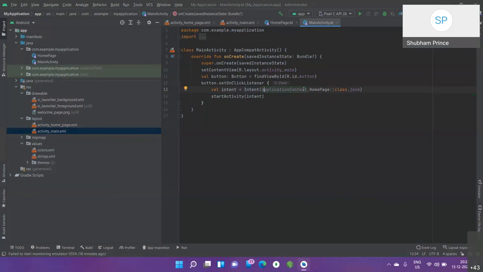This is the object which the intent is going to use, and this is where we want to land, that is the home page. HomePage class.java. Make sure that you write this class.java. Don't use XML. You don't have to land on that. We have to land on the code part.